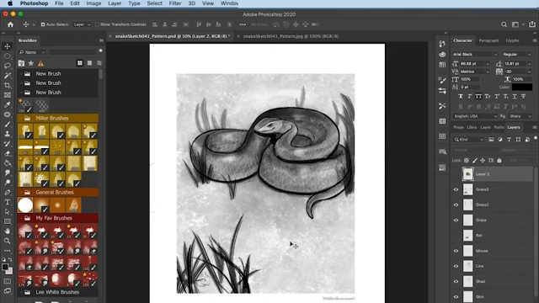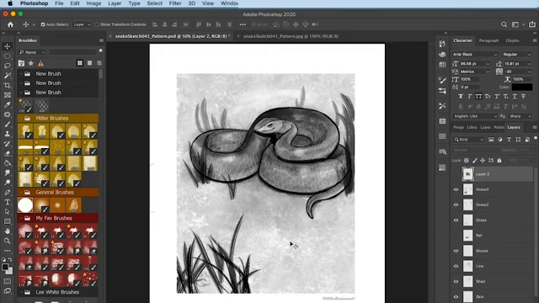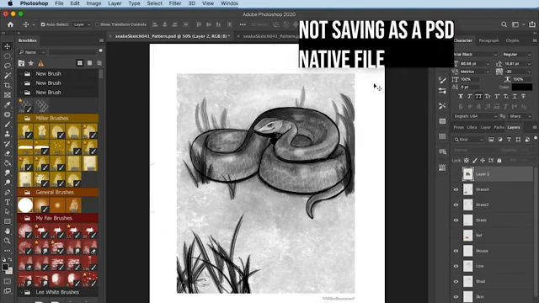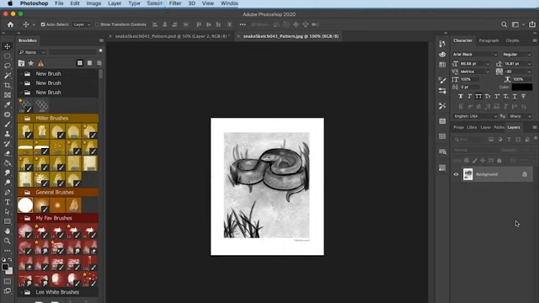So that's probably those five tips. Bonus tip, though, let me mention, because it ties in with the last one. Pay attention when you save your files. PSD is the native Photoshop file, so I get all these lovely layers. When you save it as a JPEG, you lose your layers. It becomes a compression file.